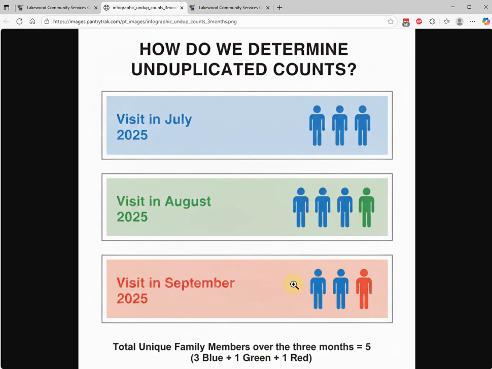And then in September the makeup of the family changed again, with one of the original 3 members of the household leaving the household, along with the green member from August, and then the addition of a new member for the month of September. So again, the September count is 3, August unduplicated count is 4, and July unduplicated count is 3. However, if you run this report for the time span of these 3 months, so let's say that's Q3 or quarter 3 of 2025, the actual unduplicated count would be 5. It would be the 3 original blue members plus the green household member and the red household member.